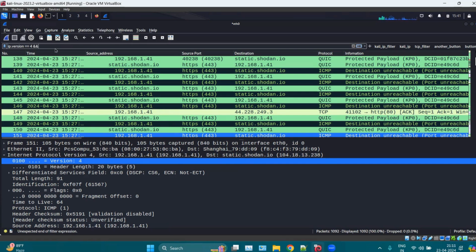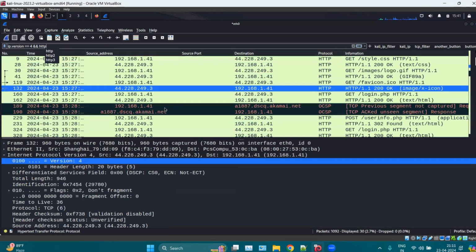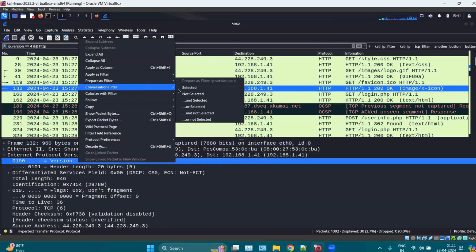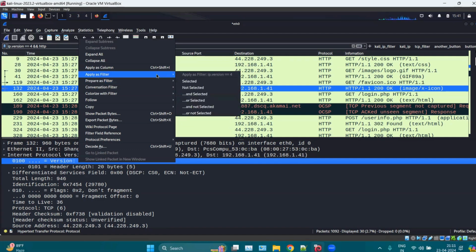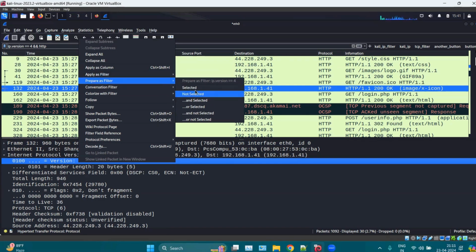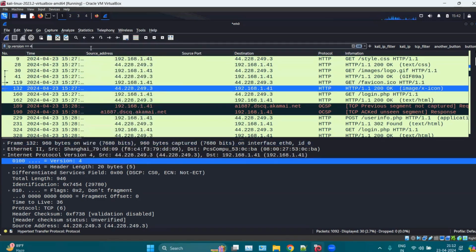Let's say I can put an ampersand sign here and HTTP. So here I want to check the packets of IPv4 and HTTP, and enter. So these are the packets of IPv4 as well as running on HTTP. So Prepare as Filter means we are just putting the filter in the filter box, that's it, without pressing enter, so that we can modify the filter. Apply as Filter means we are applying the filter for sure, and then it presses enter automatically. But with Prepare as Filter, we put the filter in the filter box, then we can modify it and then press enter. That is the difference between Prepare as Filter and Apply as Filter.